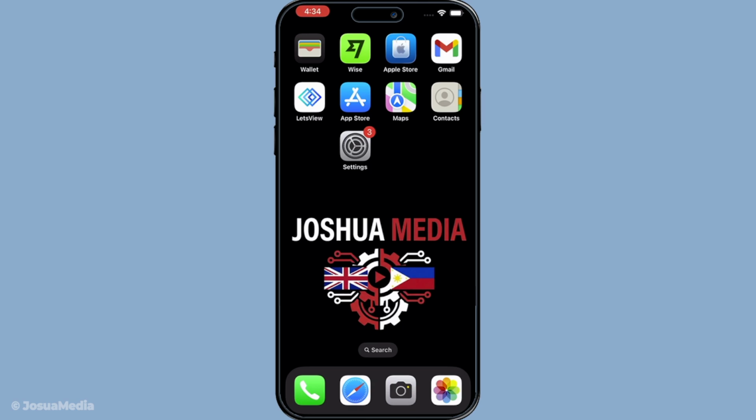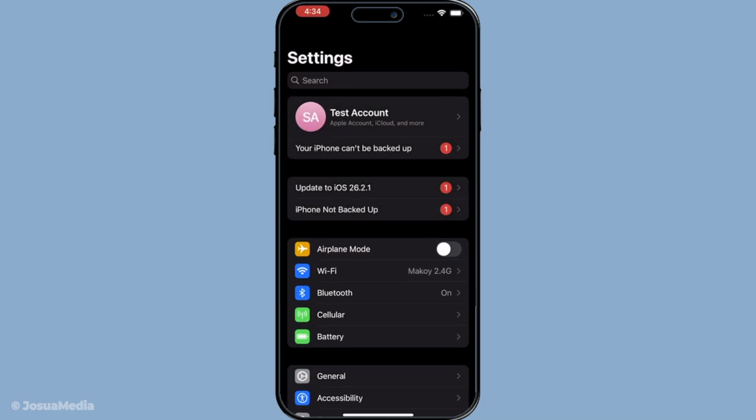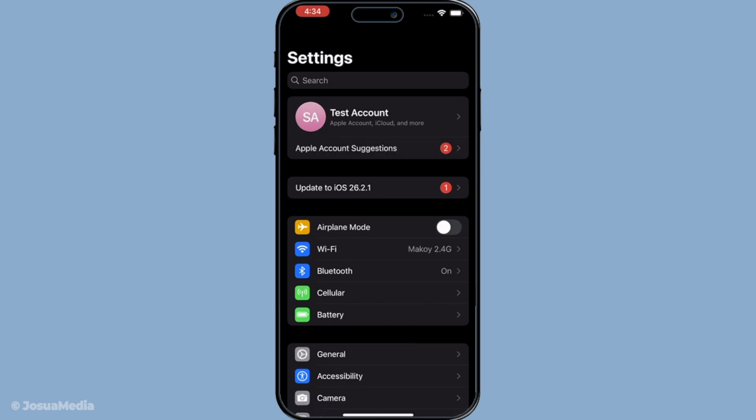Alright, so I'm starting right here on my iPhone, and the first thing I'm doing is opening up the Settings app. I tap on that gear icon, give it a moment to load up, and once I'm inside, I'm looking through the list of options on the screen.